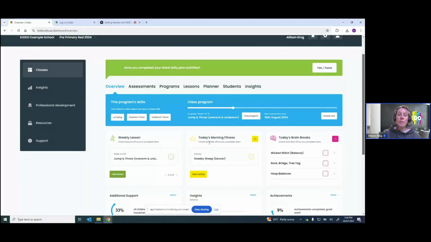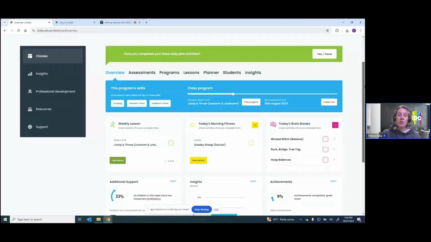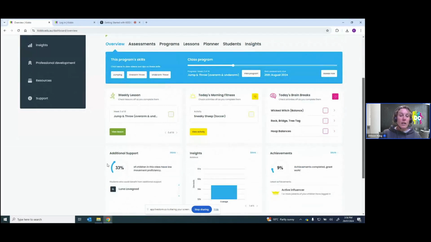We also have morning fitness and brain break suggestions. Which children need additional support. So they were in the bottom 20th percentile on average for all 5 tests, or all of the tests that they have done.